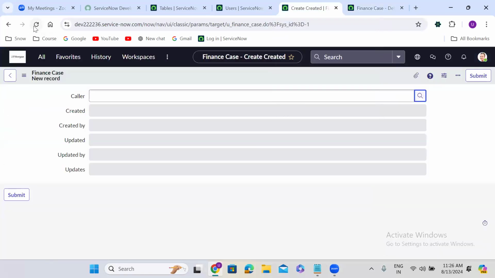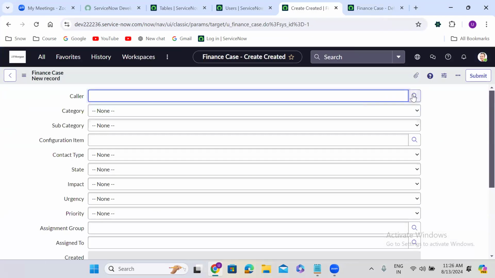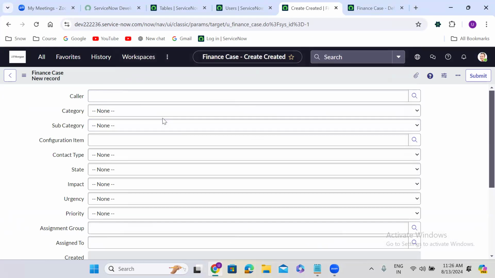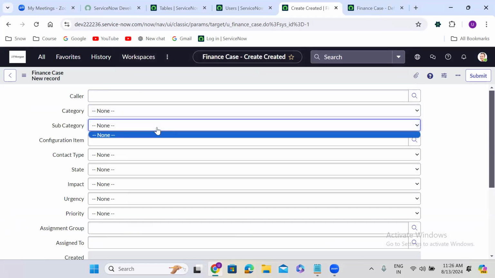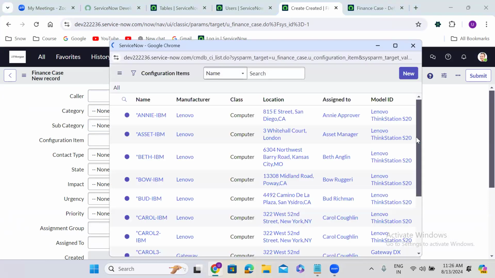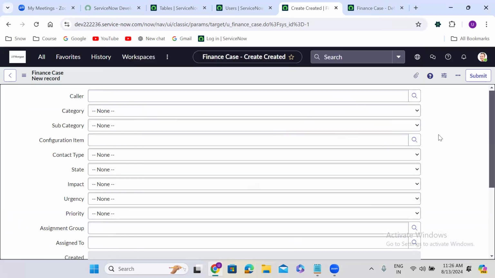So let me just refresh this one. You have the caller field. This is a reference type of field, which is referencing users in the database. And here category is a choice type of field. Subcategory is a choice type of field. Configuration item is a reference field, which is referencing configuration items.